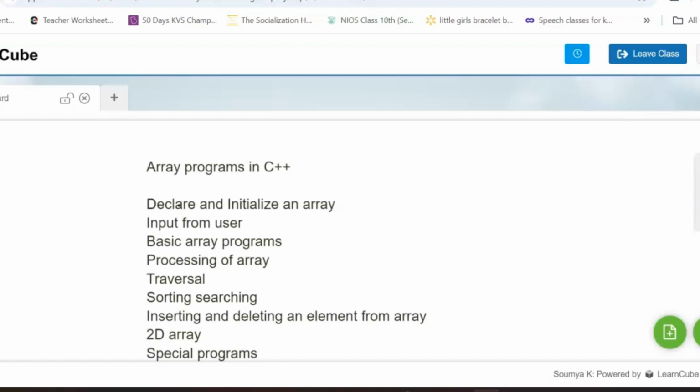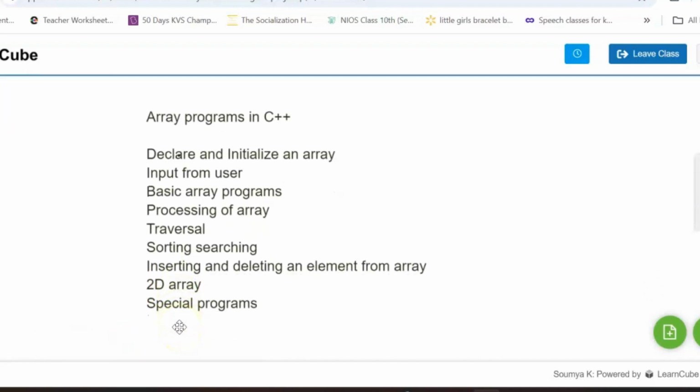In this video, we are going to discuss different kinds of programs on arrays using C++. These are the list of the programs that will be discussed in this particular video. You can see the programs and the output of each program.